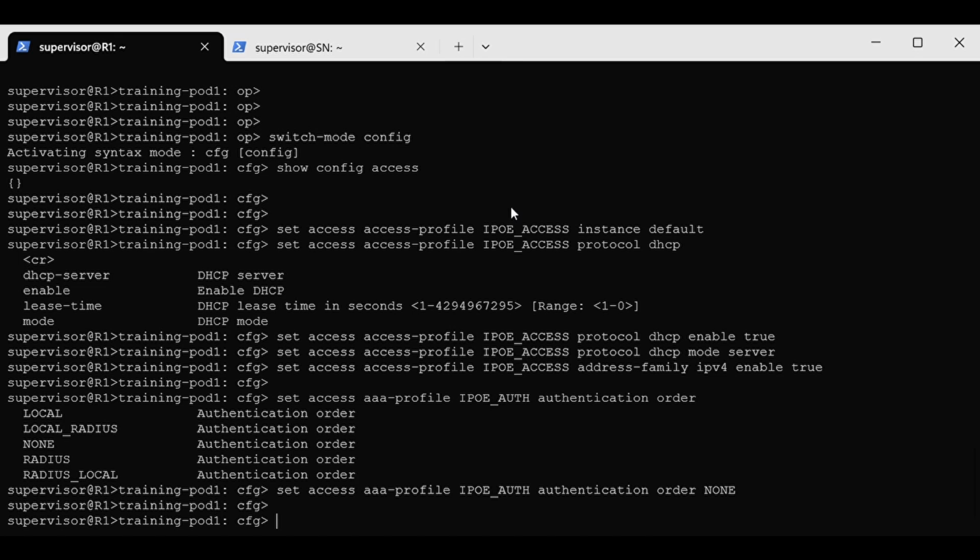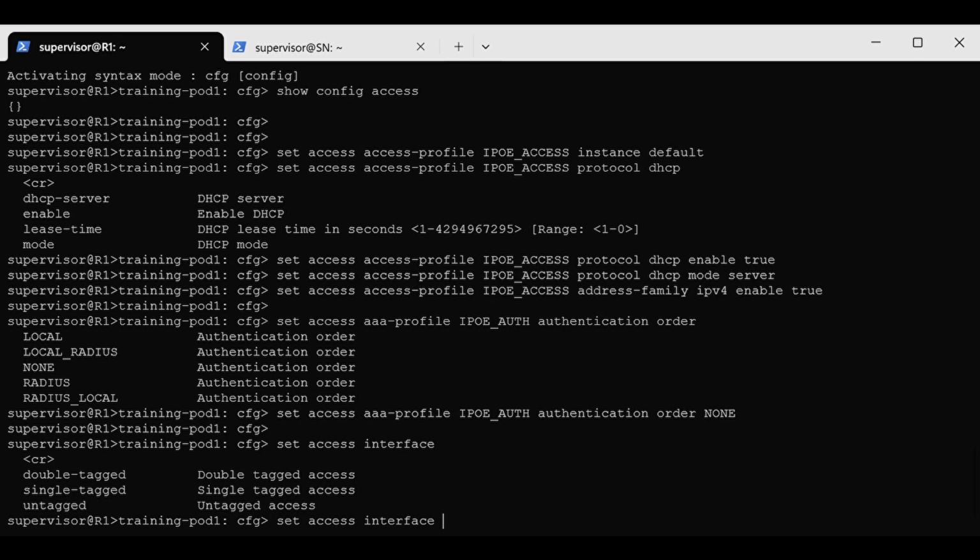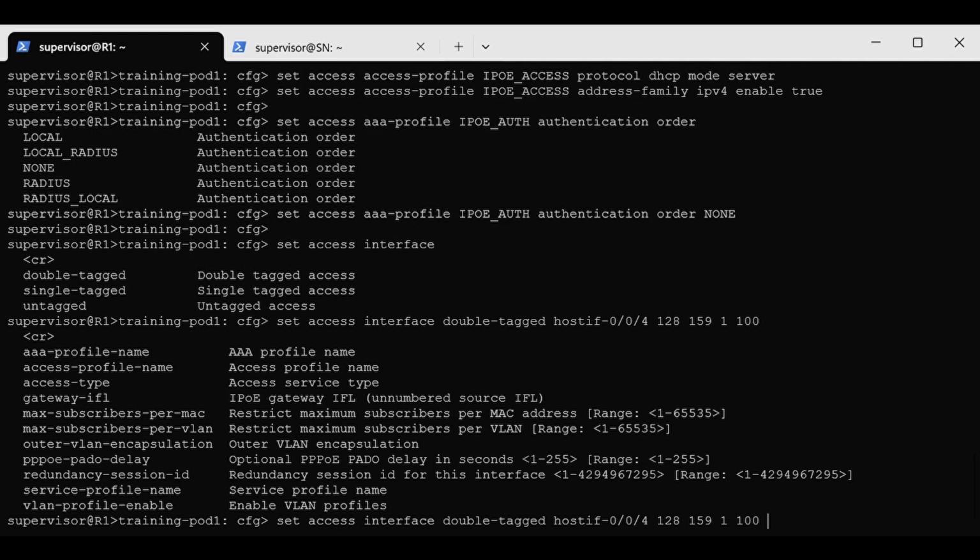So, let's move on to the access interface configuration. We use the set access interface command hierarchy to define the access interface. Using the question mark again, we see that we now have 3 options: untagged, single-tagged, and double-tagged. In our example, we choose double-tagged, which is the most common one for the one-to-one VLAN model discussed earlier in this clip. The physical interface, to which our clients are connected, is hostif 004 and the VLAN range is from 128 to 159 for the outer VLAN, and 1 to 100 for the inner VLAN.